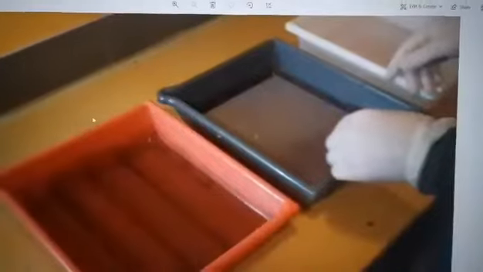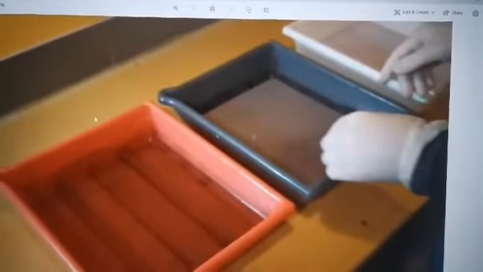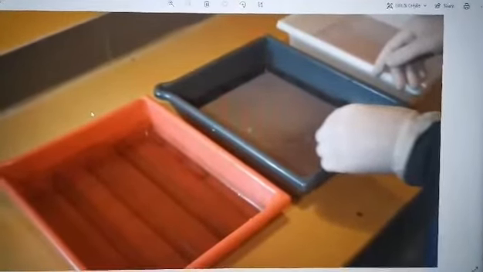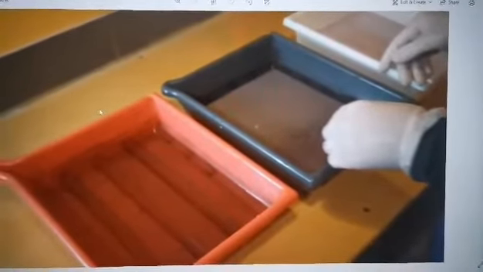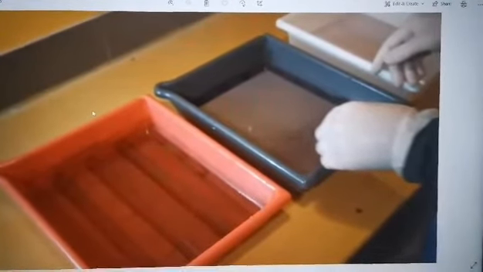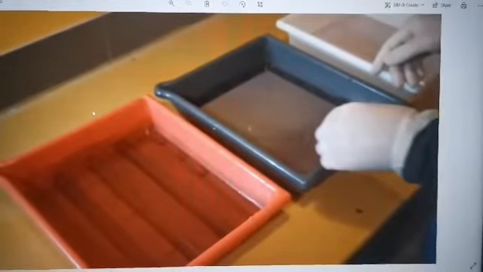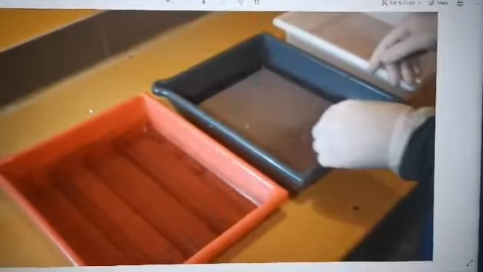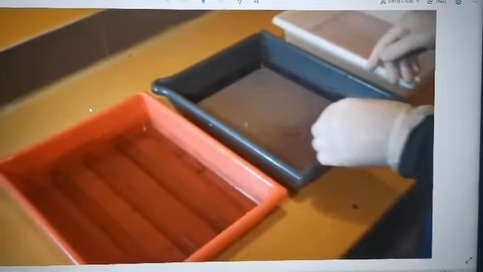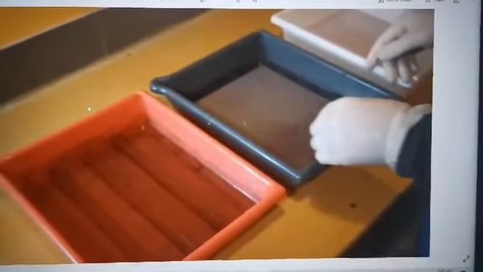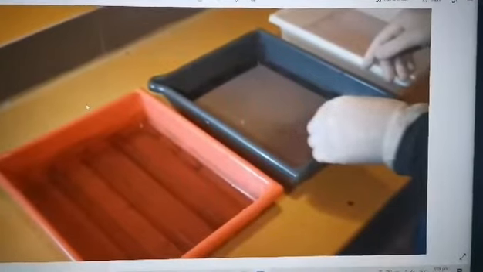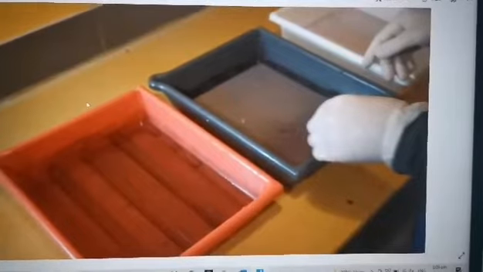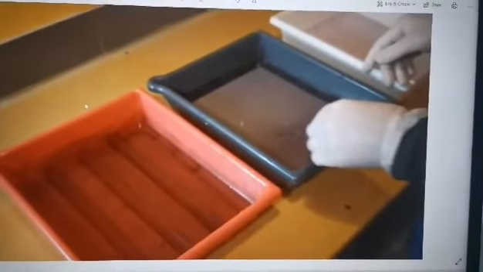Next step is developing, stop bath and fixing process and agitate. Place and agitate the film in the tray. And shuffle the film for each film for 30 seconds. Use it and follow the process for each process.